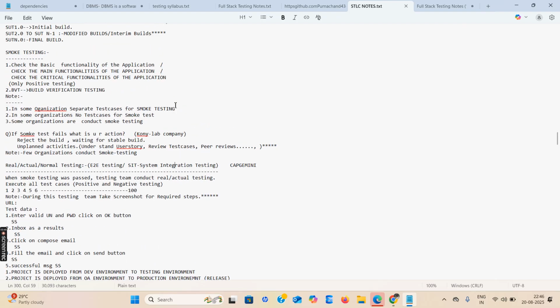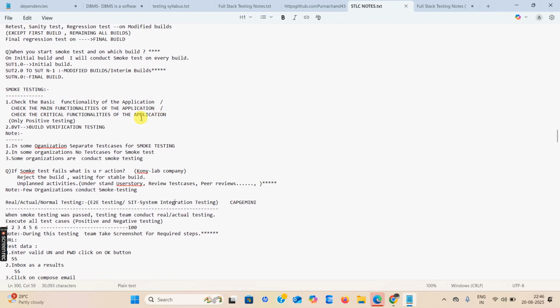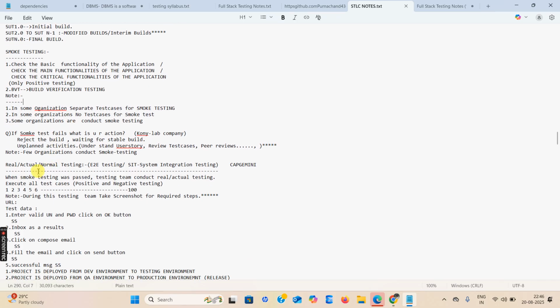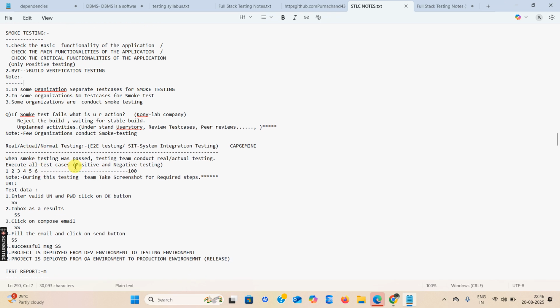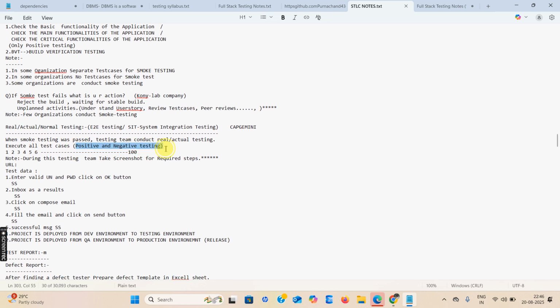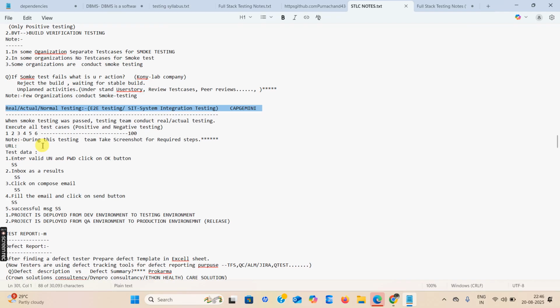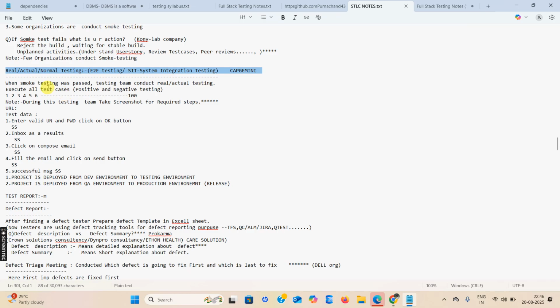Smoke test is executing only positive testing. Real or actual testing means positive and negative; both kinds of test cases are executed in real or actual testing. Only positive testing is conducted in smoke testing, and both positive and negative testing are conducted in real or actual testing. You can see one example here. When the smoke test is passed, all is completed.